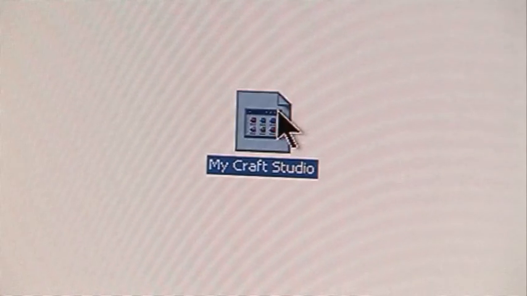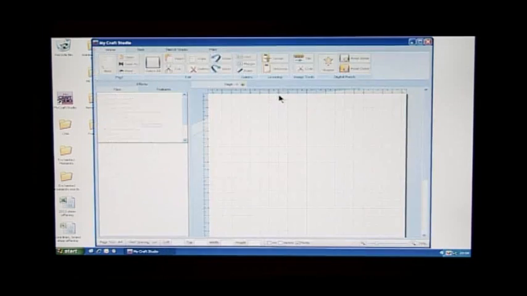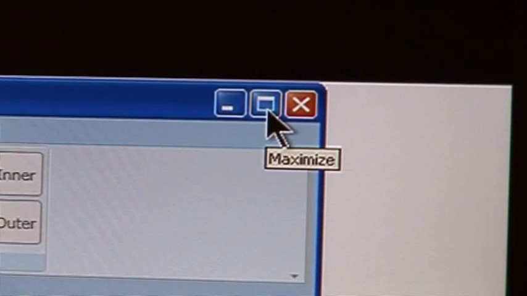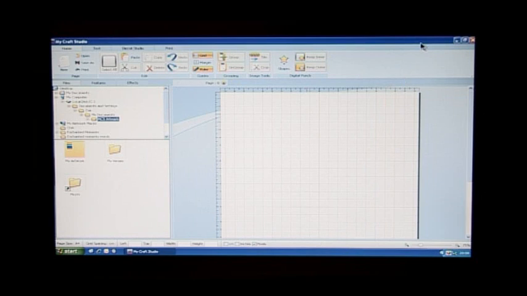So the first thing that you need to do is double click on the Minecraft Studio icon that will appear on your computer screen. It now opens up the computer program. Take your mouse right up into the right hand corner and make sure that it's now full screen. You're now looking at the working area.